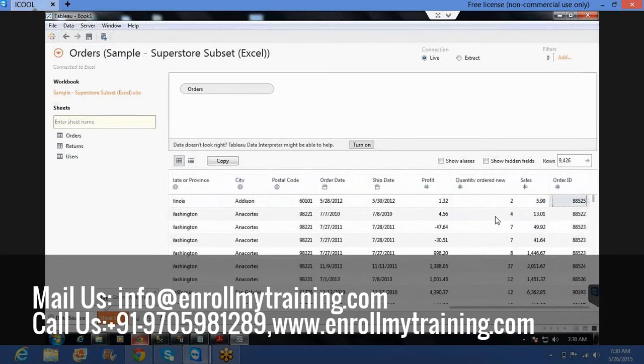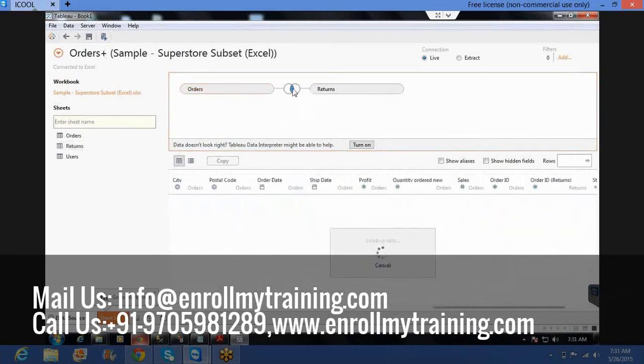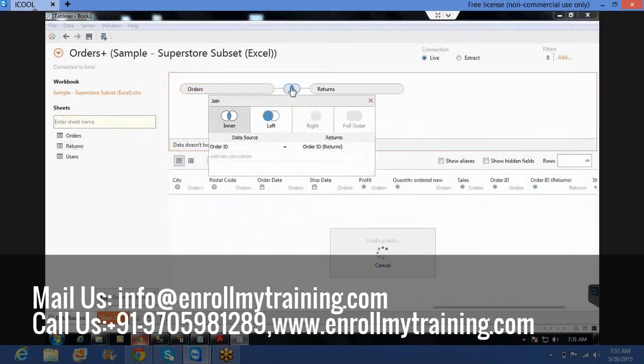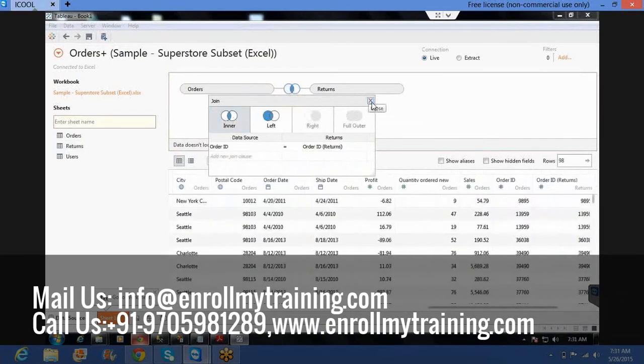This is just basic information, and you can also drag and drop the returns information. Sometimes people purchase goods and then want to return or replace them, so for that there is a return sheet. I can just drag and drop it here, and it helps me with the joins. By default, it is giving an inner join, so an equi join.